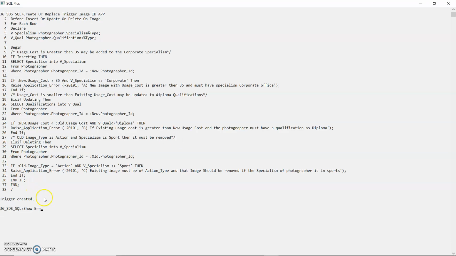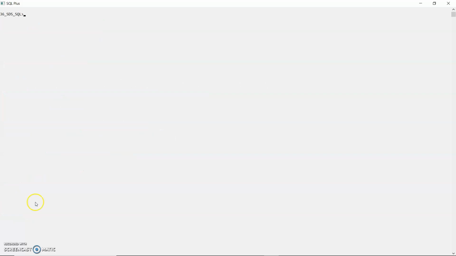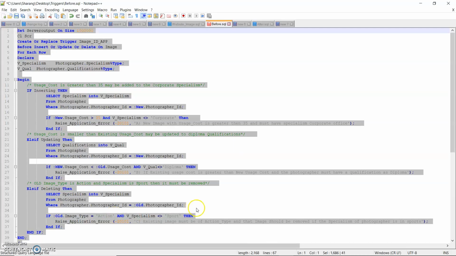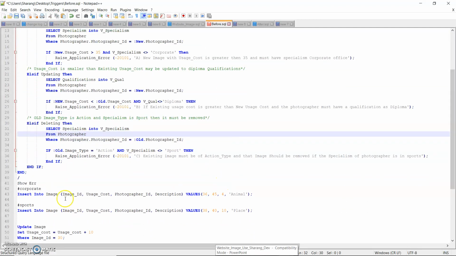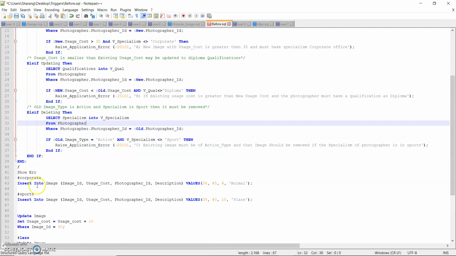So here it shows trigger created, so no error. Clear screen. Now I will run some test cases that I've created. The first one is about the insert. So I will insert some values: insert into image ID, usage cost, photographer ID and description. Values are 36, 45 and 4.